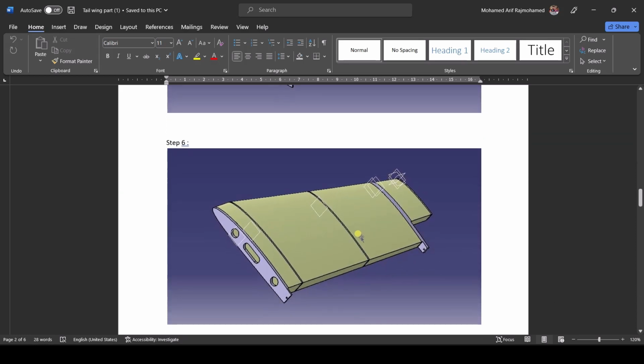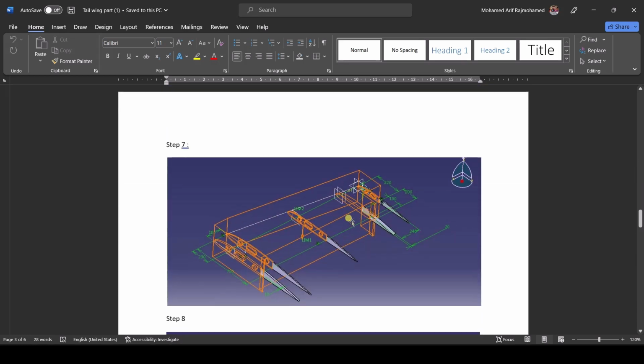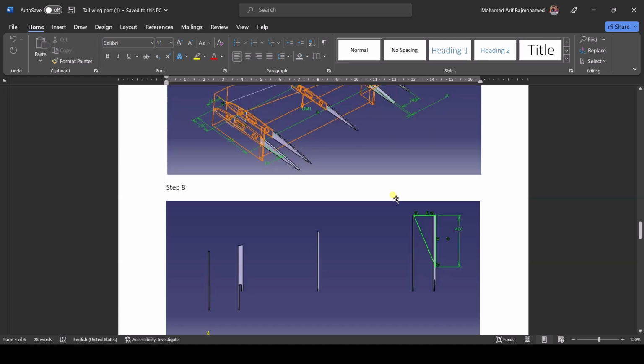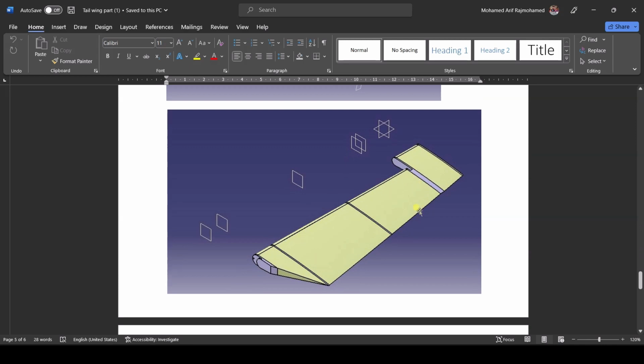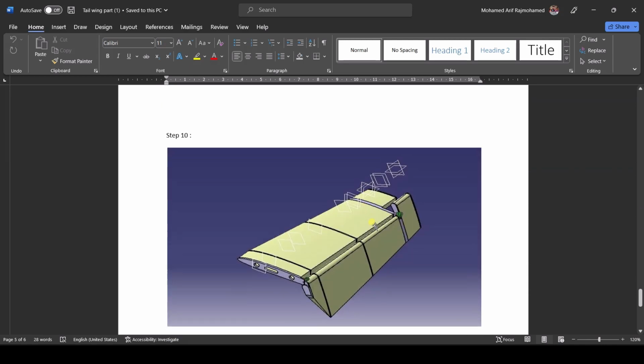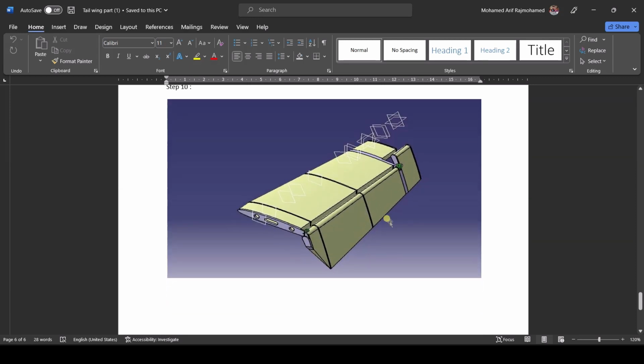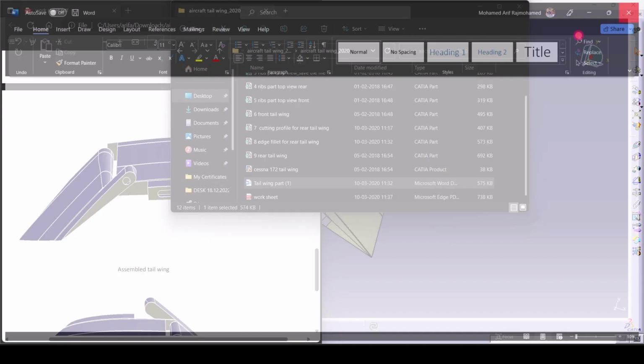I can create the surface on it. So this will be the front part of the tail wing. Then using the same profile, if I reverse the pocket direction, I can remove the material in the front. Only the trailing edge portion will be there. So there, with little modifications, I am creating the surface. So this will be my rear part. Then we can assemble it together to get the final tail design. So now I will see how to design this tail wing.